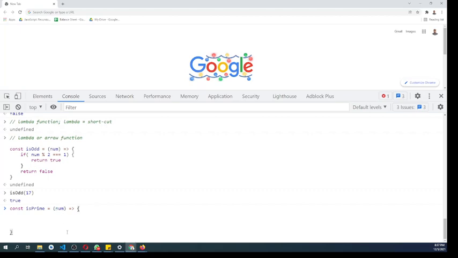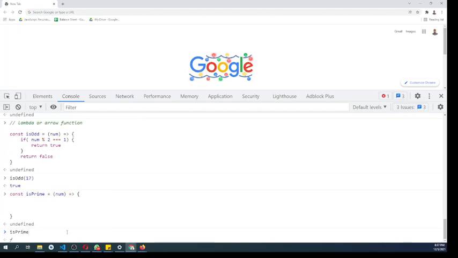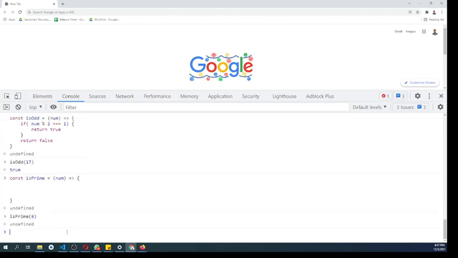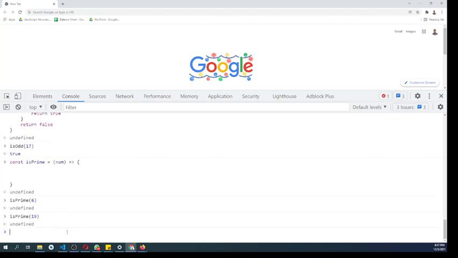So what it means is that if we do isPrime of 6, what should it return? False. If we do isPrime of 19, what should it return? True. False, true. isPrime of 21 will return what? False. Okay. So how do we tackle it to confirm whether a number is prime or not?